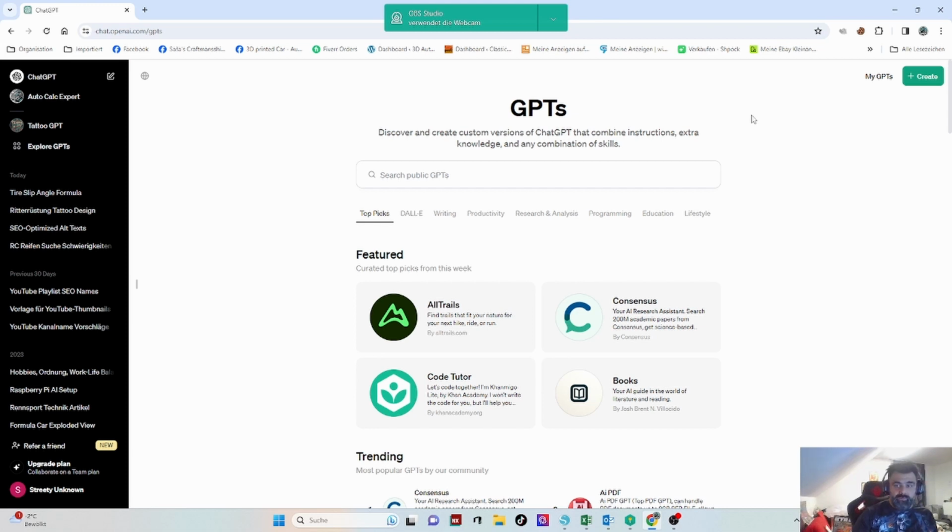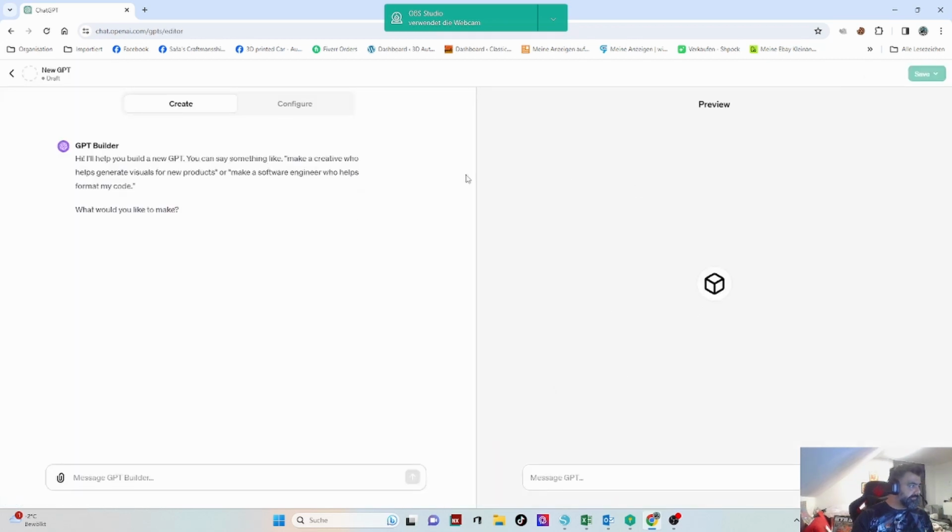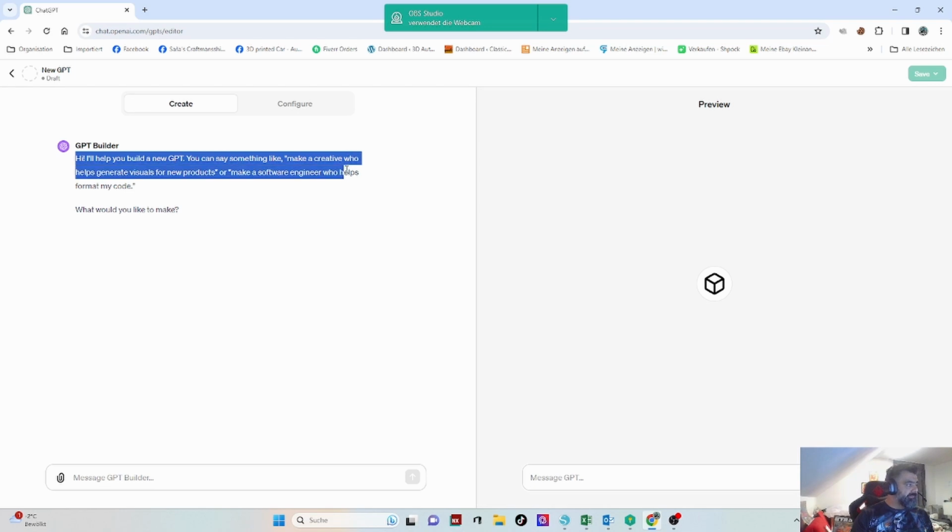And now I want to show you what the possibilities of this function are. It's pretty simple. You create your own GPT with GPT and structured questions from GPT. For this one, I have a green button here in the right corner. I can click on create. And here I get, let's say, a little prompt that gives me an idea of what is possible to do.